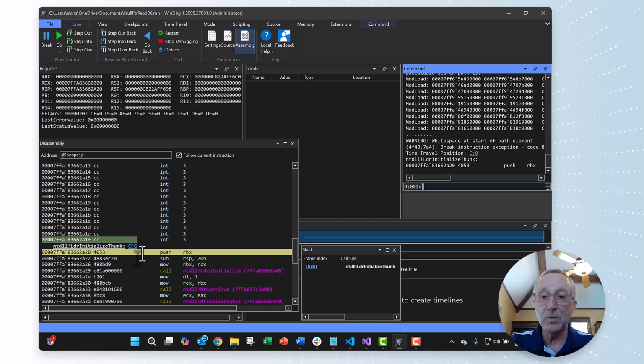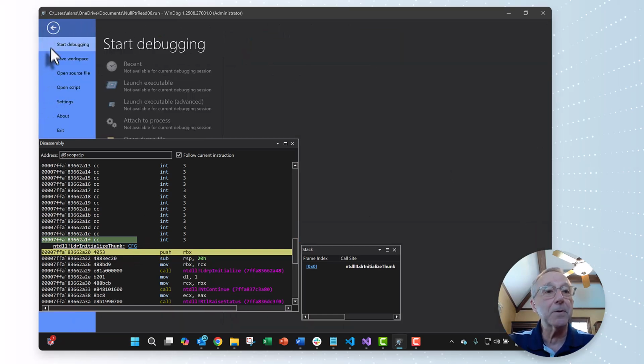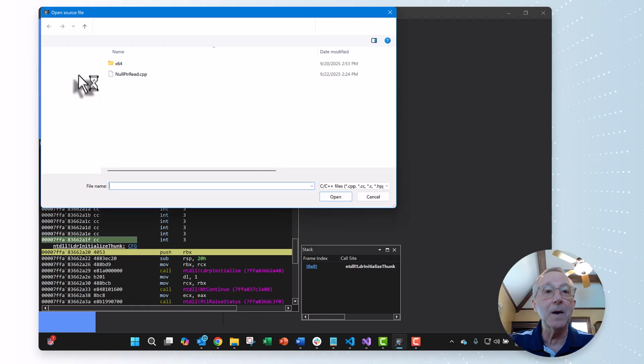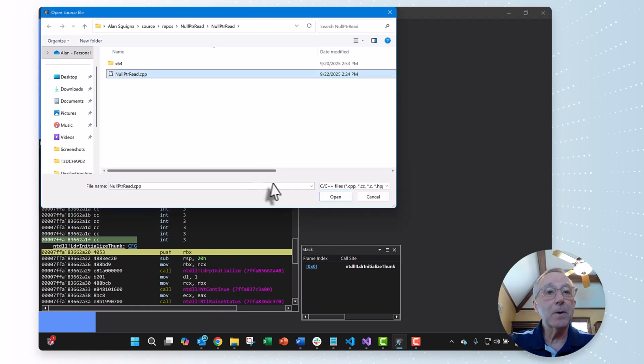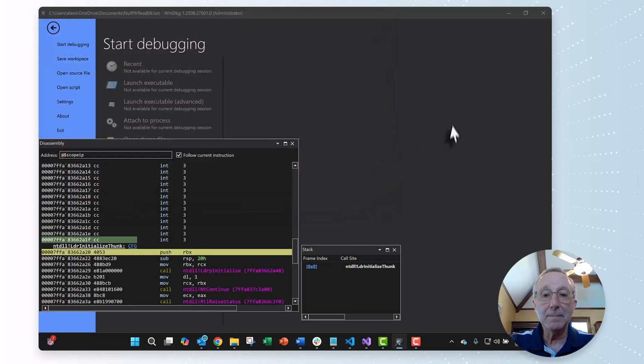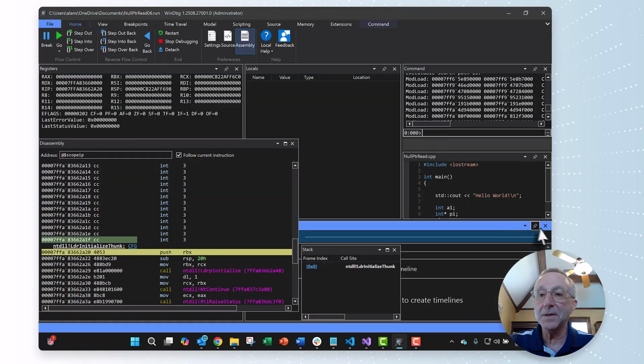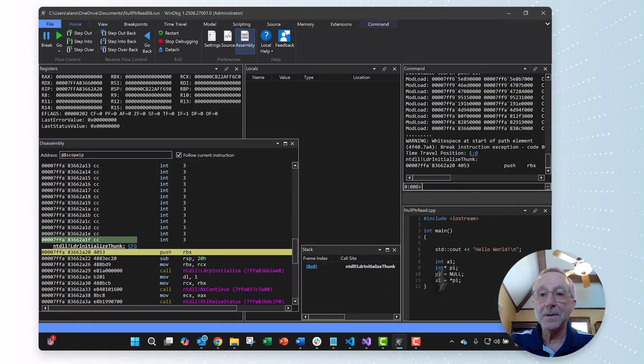Let's have a look at our source code here. Let's bring our source code into the picture by doing the open a source file. And there's my null pointer read C++ program. And then let's do an enter there. Let's close up the timeline here. And now you can see the source code on this side, the disassembly with symbols over here, registers, locals, none yet, and then the stack itself.